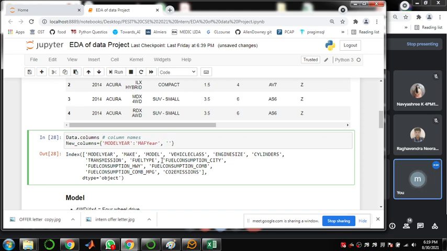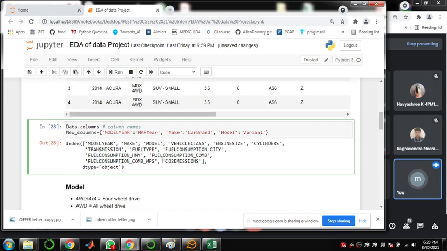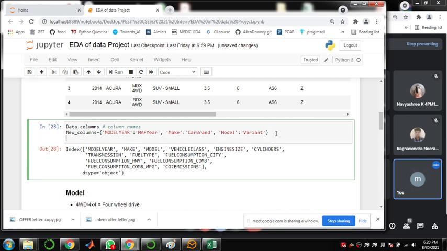So make, I'm taking it as car brand. Okay, next I'll take model, so I'll consider it as variant, something like this. Okay, you can change the names as you like. Okay, here model is capital.